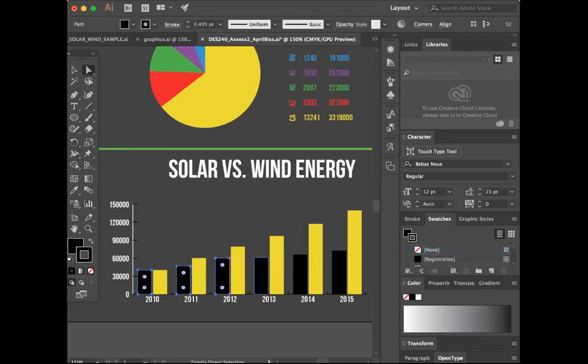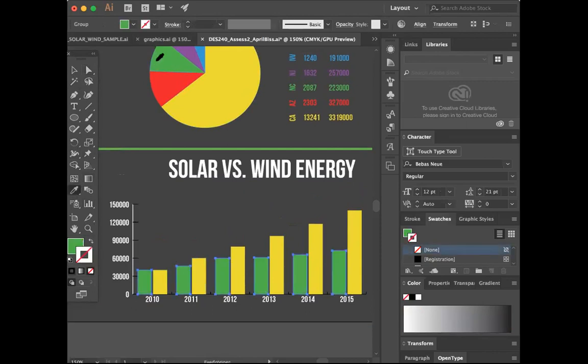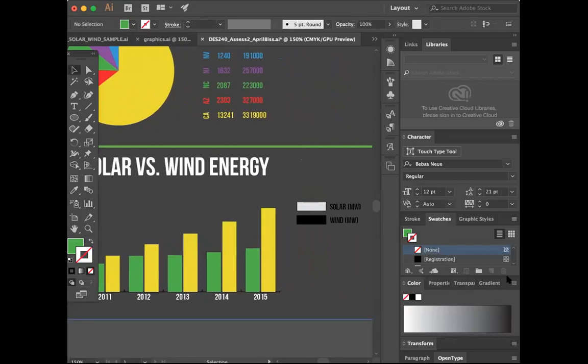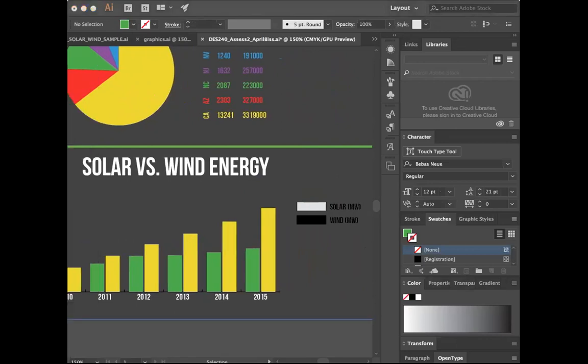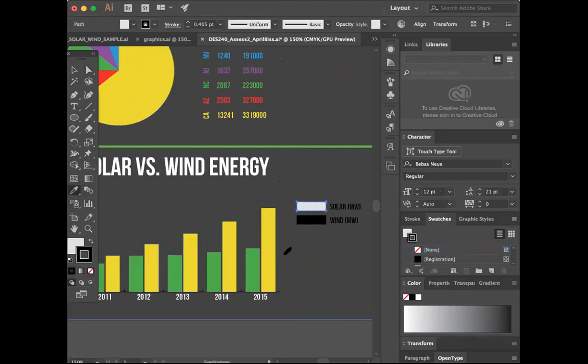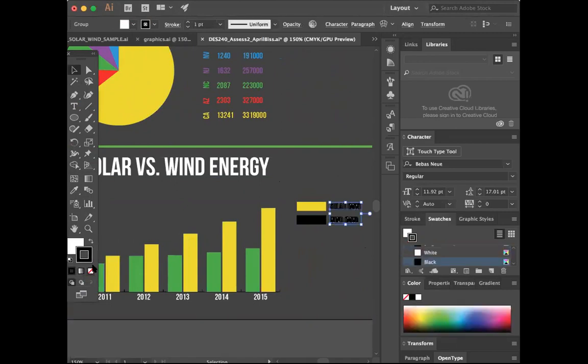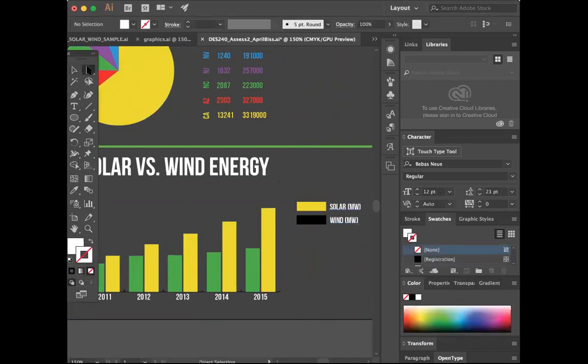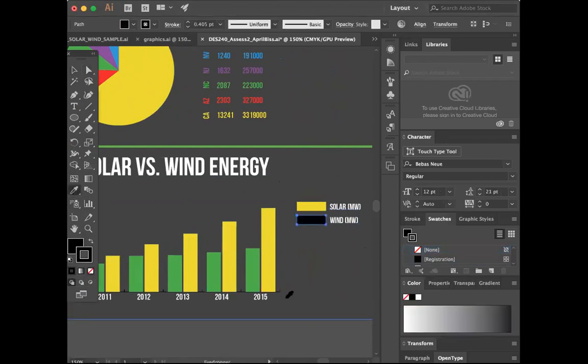I'm using the direct selection tool and doing a shift select. Okay. Just make sure whatever colors you have there, you're going to obviously have it match what it is here, right? Because that's the key. So that should be yellow. It's showing solar. And then the wind should be the green.